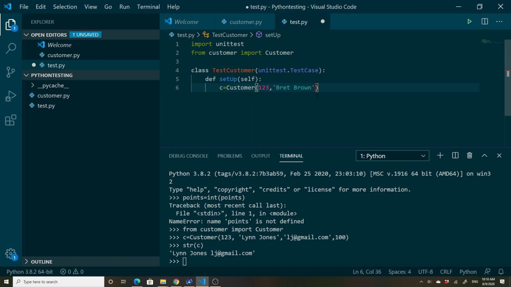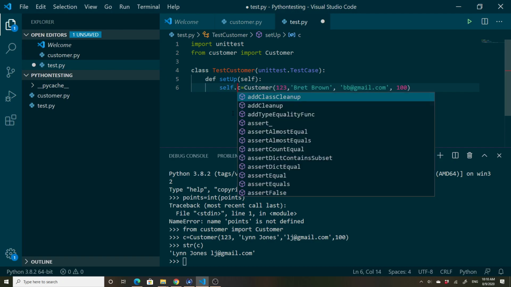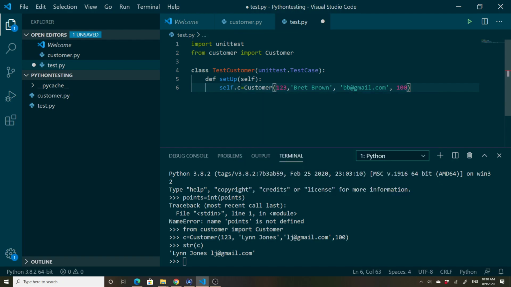Then I need to enter an email. So it's going to be bb@gmail.com. And I am going to do a comma and add their reward points at 100. Now, for this to work, I need to do self.c. You need to make sure that it belongs to the class.